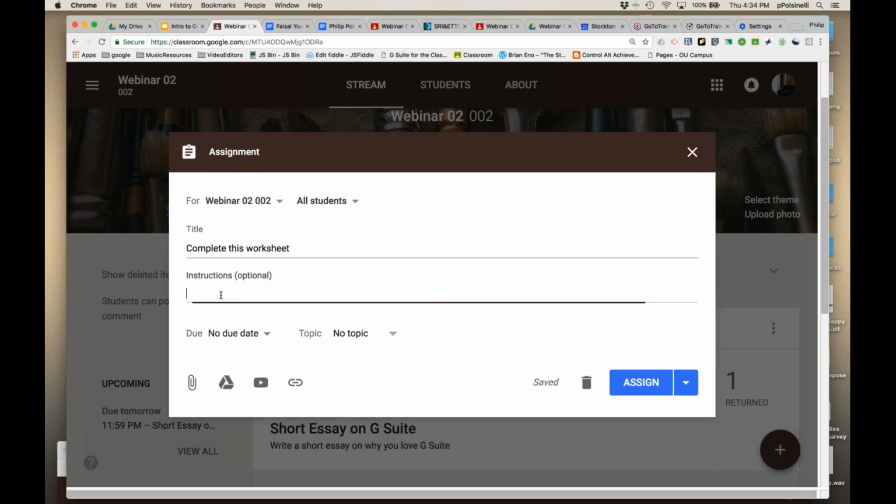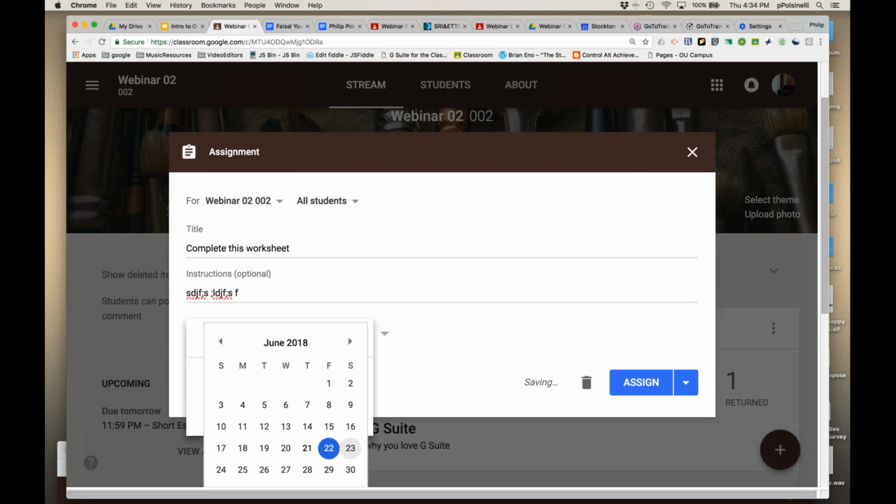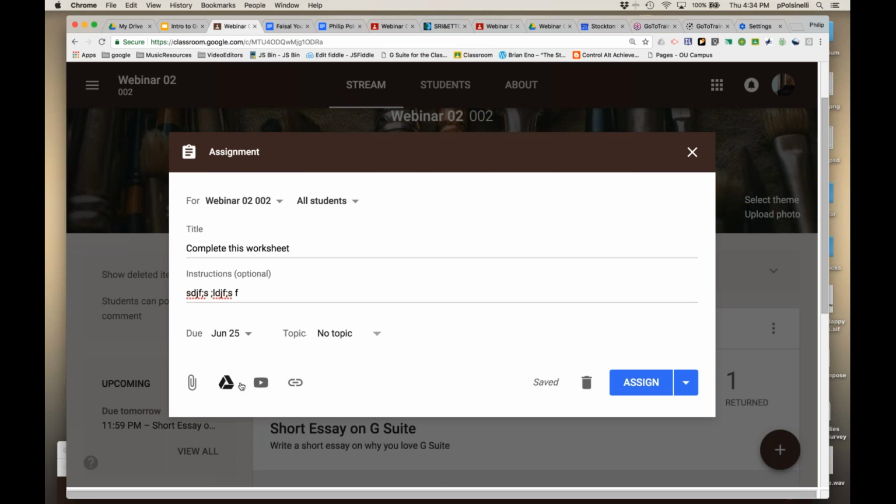Okay, so here under instructions, I can say, complete this worksheet, whatever. I'm going to put the instructions in. I'll do my due date, whatever. I'll make this due next Monday. And now I want to attach an assignment.